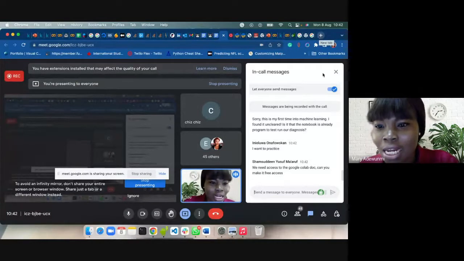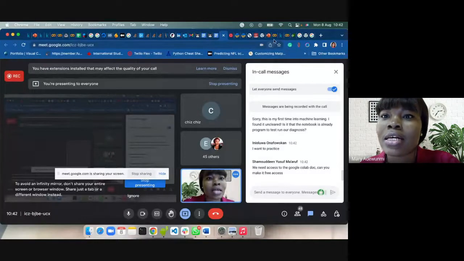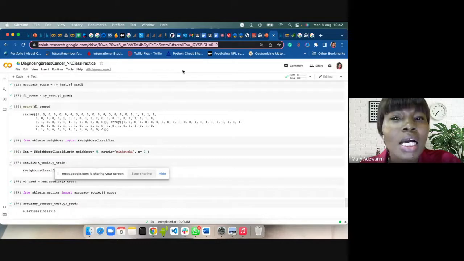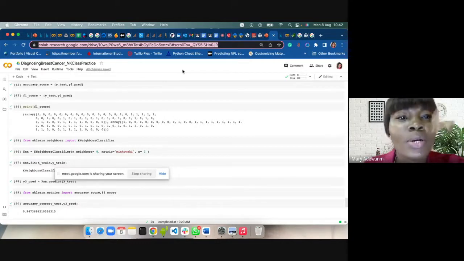Okay, so we need access to the Google Colab doc. Can you make it free access? Sorry, I was going to ask a question. Is it compulsory that we make use of Colab, or can we make use of Jupyter for the sake of time? Yes, you can make use of Jupyter. I mentioned you can make use of Google Colab.